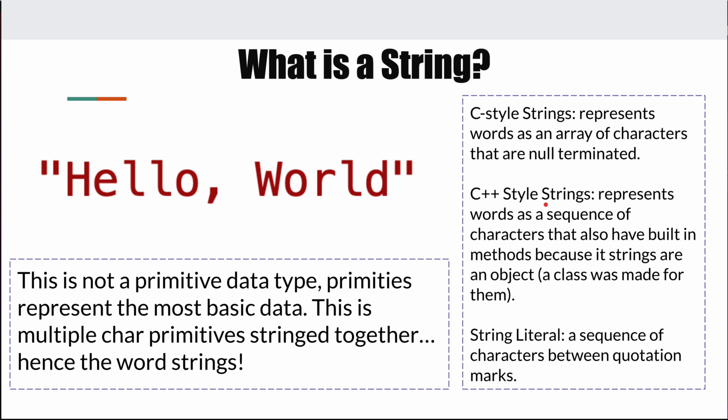But we are going to use C++ style strings, which are a sequence of characters that also have built-in methods because strings are an object, which is a class made for them. Now, objects is going to be a huge conversation for us going forward, not so much yet. Okay, so don't worry too much if you don't know what I mean by an object. But the big thing you should be cluing on here is these words array and sequence. These are different for a reason. An array is a data structure that we will be talking about this year. Very, very important data structure, okay? But when you kind of get to arrays, you start to realize, oh, that's how we made strings.